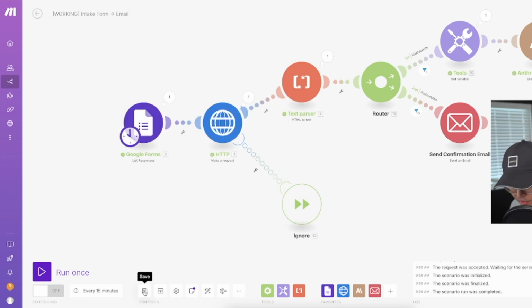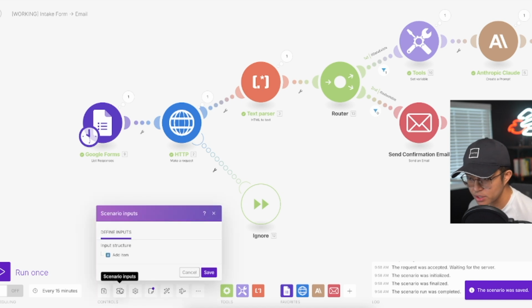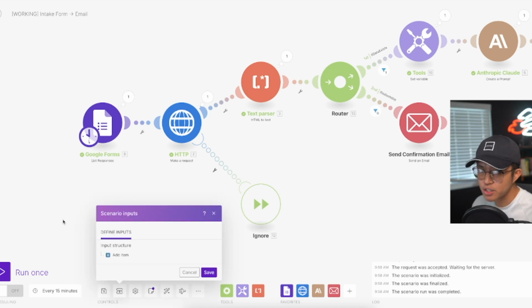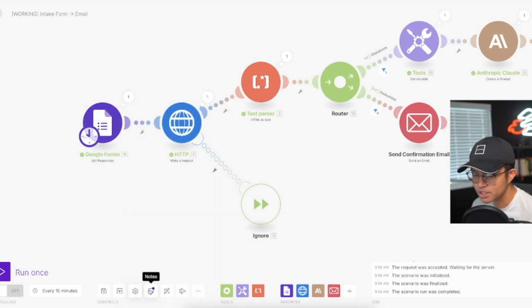Now here's where you save it, but instead of clicking the save button, just press Command S. And then as you can see, the scenario was saved down over here. Over here, we have scenario inputs. In case you want to manually type some sort of scenario input, let's say you want to type in the response manually, this would come in handy. Here we have the scenario settings. I don't use this all too much.